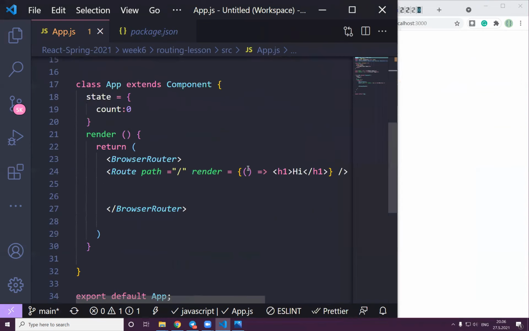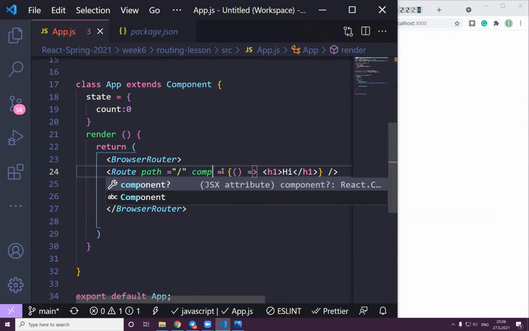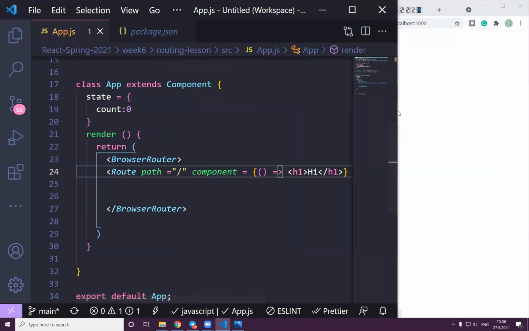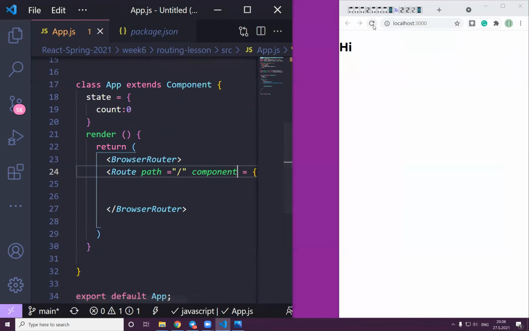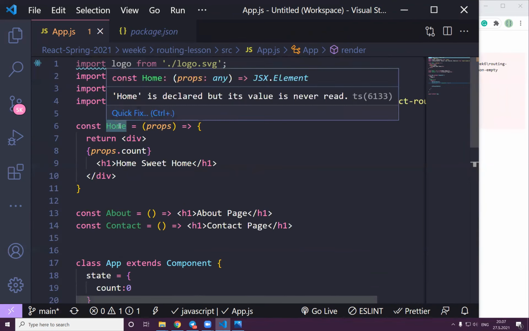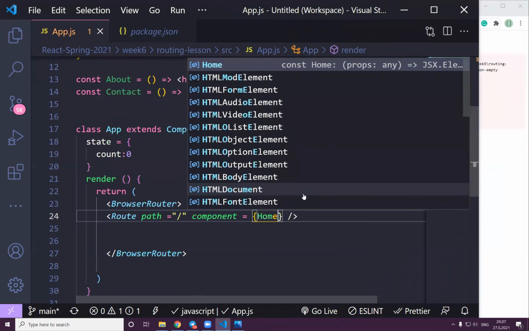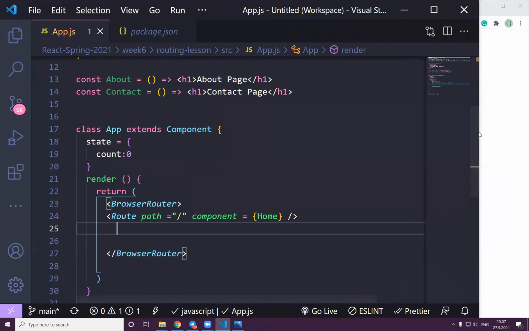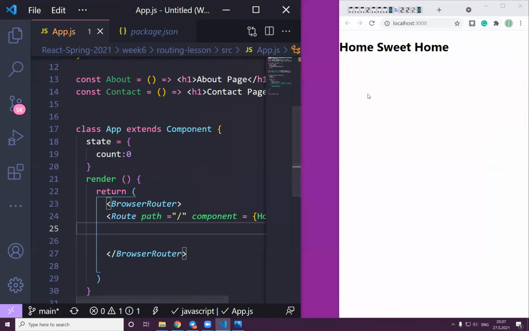So actually we can call this render or component. As you can see, still it shows. Then, as you can see, this doesn't have much space to write code. Instead of writing, let's call the component we have here, Home. So just drop Home here. Home is here now. So Home will show up. Home sweet home. Oh yeah.